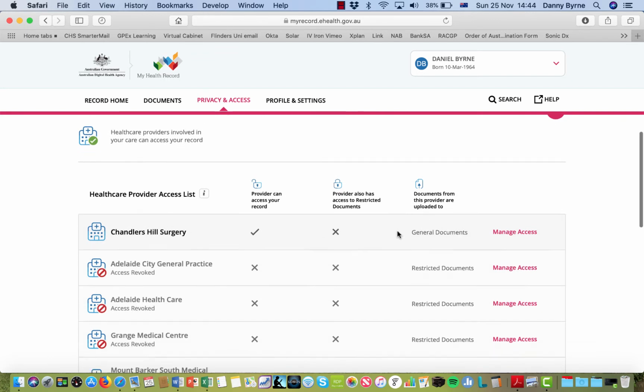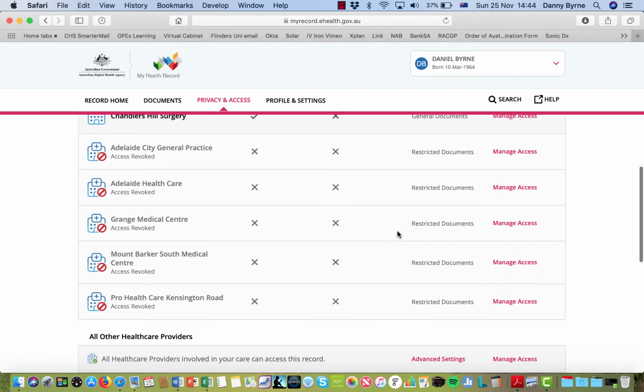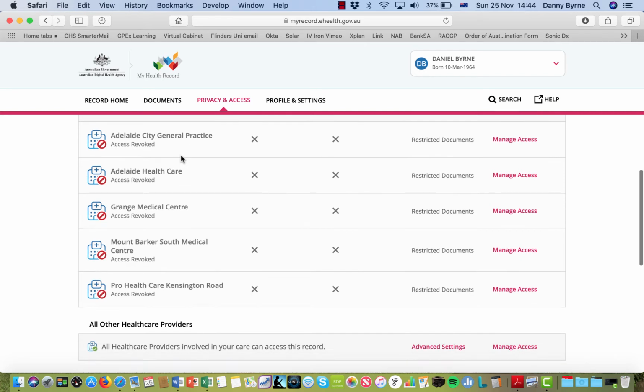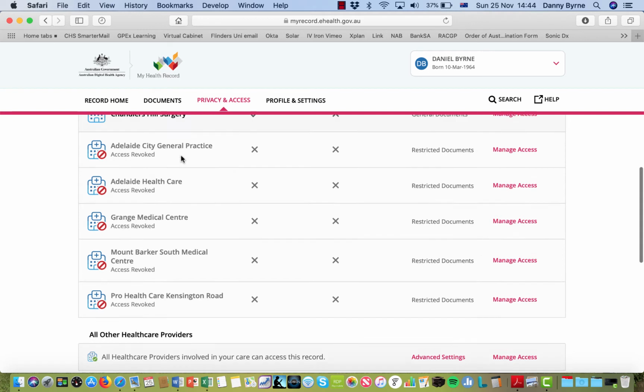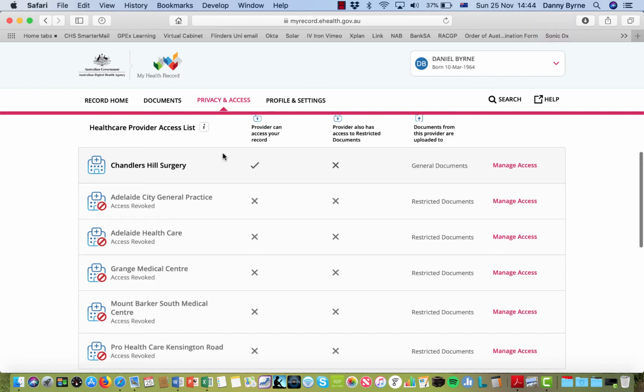Now, just to show you how you can block various health professionals. These are general practices in Adelaide where I've done some training on the My Health Record to those GPs, but I don't want them accessing my health record in the future, so I've blocked them. But Chandler's Hill Surgery is where I work as a GP, and I need to have access so I can upload documents.